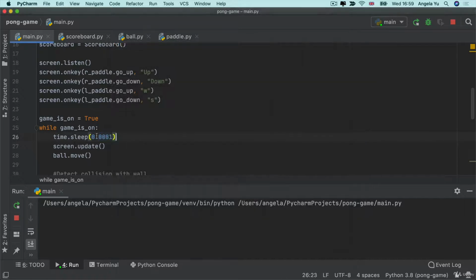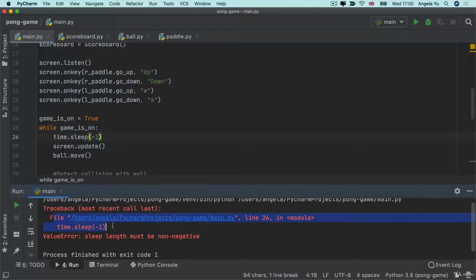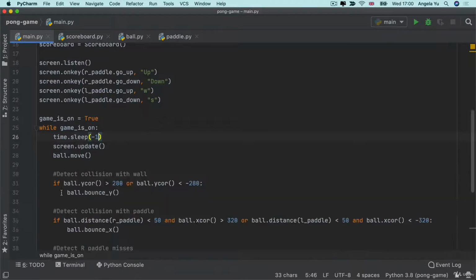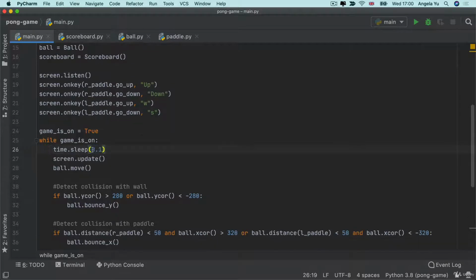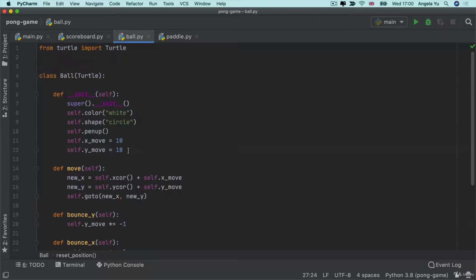So how can we reduce this number by a little bit each time, but never make it go into the negative? Because if this becomes a negative number, then we actually get an error over here telling us that the sleep length must be non-negative. In order to do this, we have to figure out a way of making this number a little bit smaller each time. So let's make this number an attribute in our ball class.